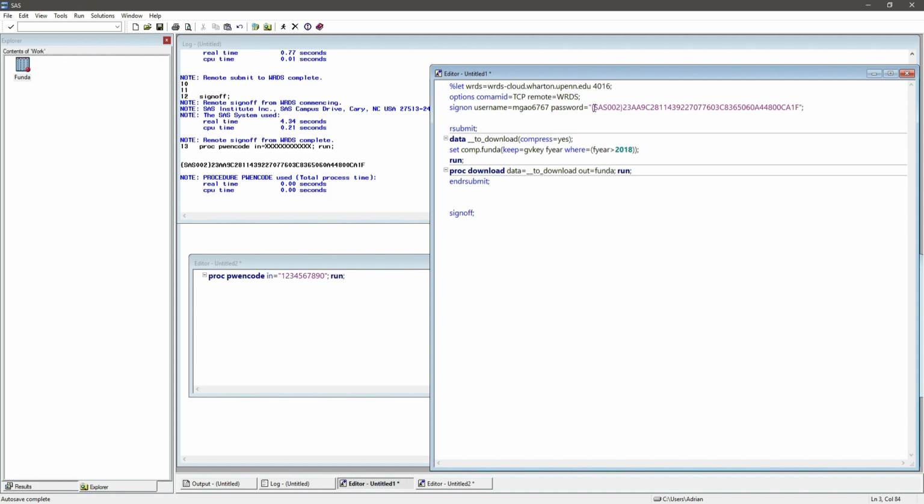Next time you run your code, you won't be asked for your login information, and the program will just execute smoothly.